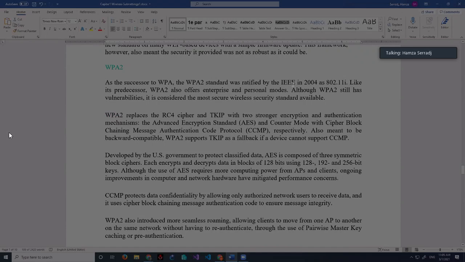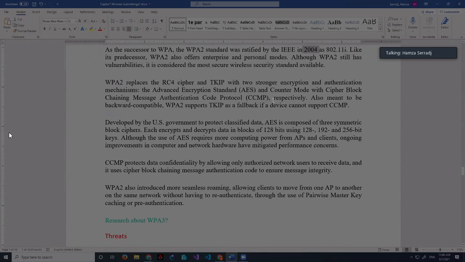The standard was ratified by the IEEE as 802.11i. You see, the 11i here means WPA2, in 2004. Like its predecessor, WPA2 also offers enterprise mode, so we have this RADIUS server with all the encryption, and it can be much more secure. Although WPA2 still has vulnerabilities, it is considered the most secure one, but it doesn't mean that it's 100% secure. WPA2 replaced RC4 and TKIP with two other stronger concepts and algorithms for encryption.